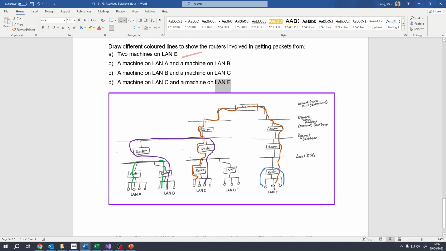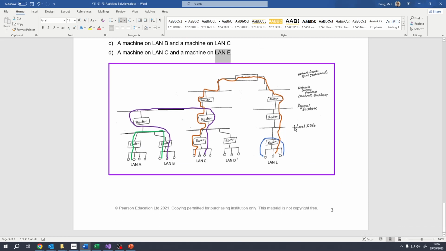If you have an additional cable from LAN E straight into this router, then the data won't need to go the long way around anymore. The routing table would adapt and keep track of the fact that LAN E is connected in here, and it would find a faster way. The internet was developed to be able to survive a nuclear attack on military equipment. So if one router gets destroyed, it will not affect the rest of the internet. So that's what we're working on here.